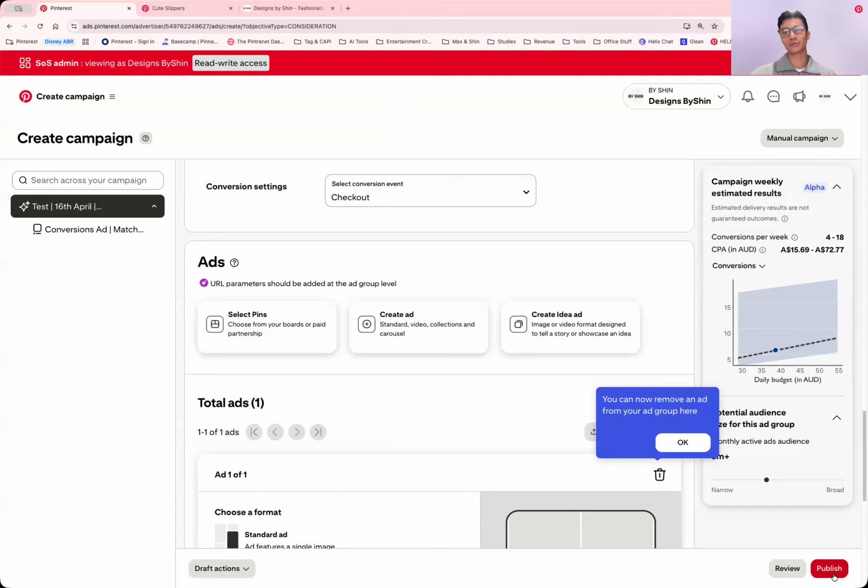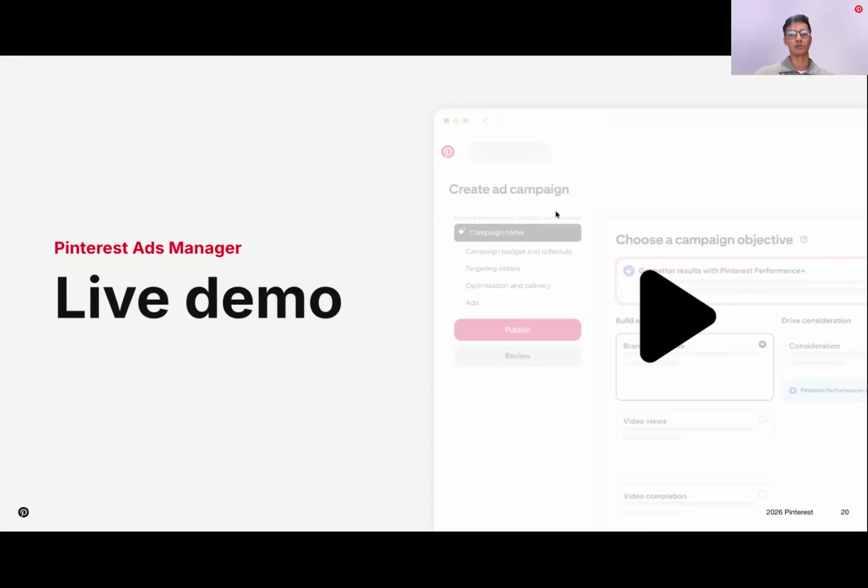Right. Hope that was really helpful. I'm going to stop sharing my screen. And then I'll pass it back to Amy to go over how to measure performances.